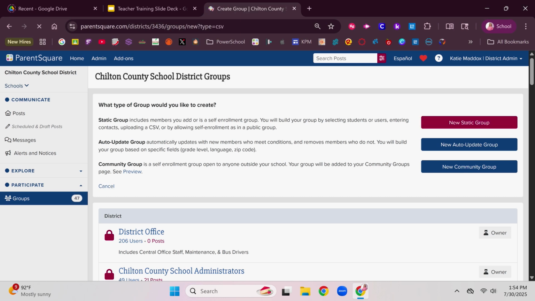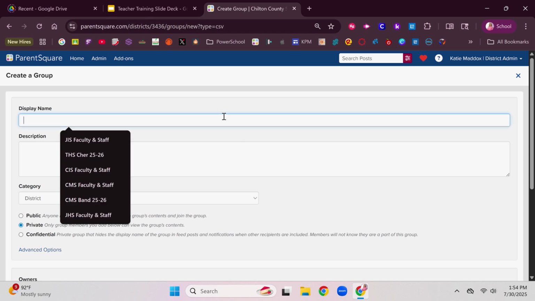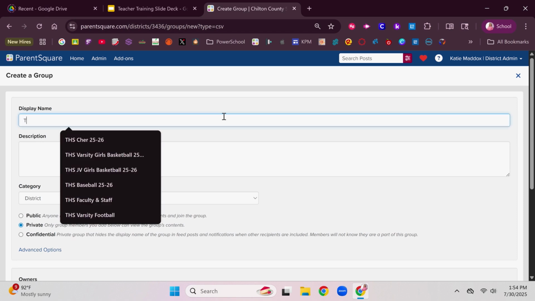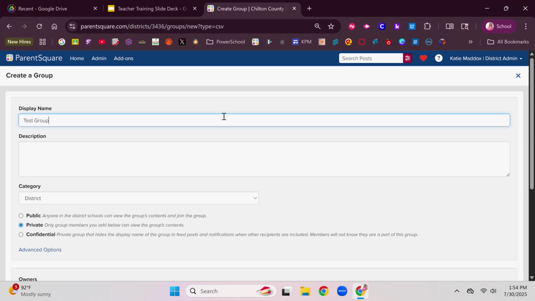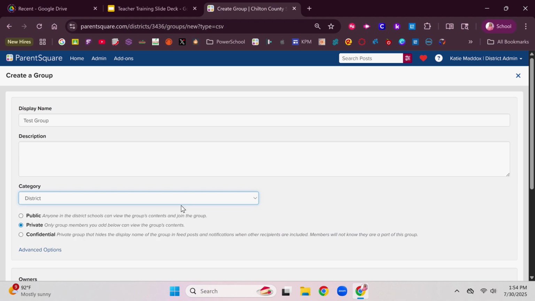So I'm going to quickly walk through a couple of steps with the group setup. We do have to name our group. I'll just call it test group. You can put a description if you want to. Category is going to stay under district, but yours would be school.